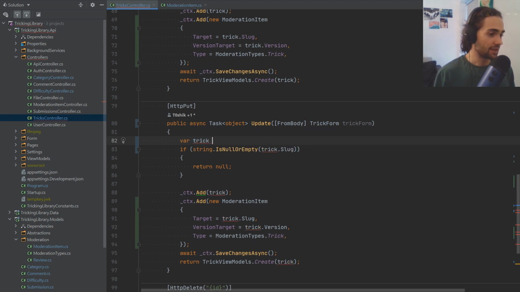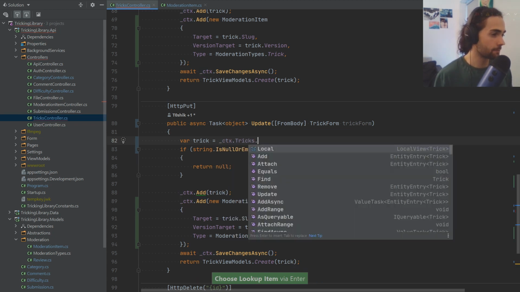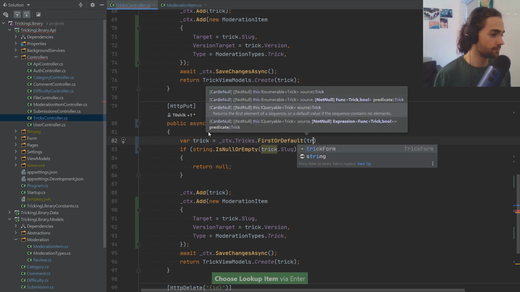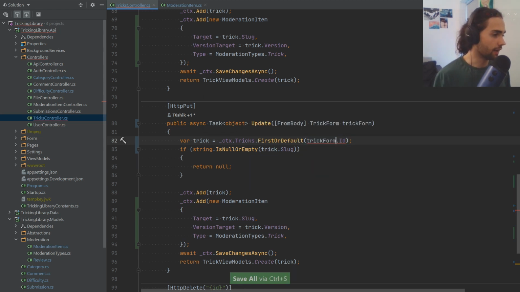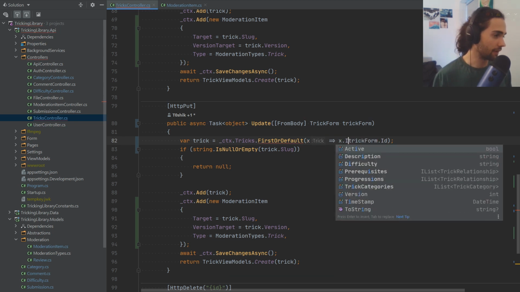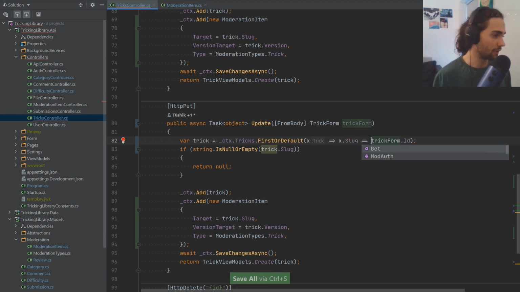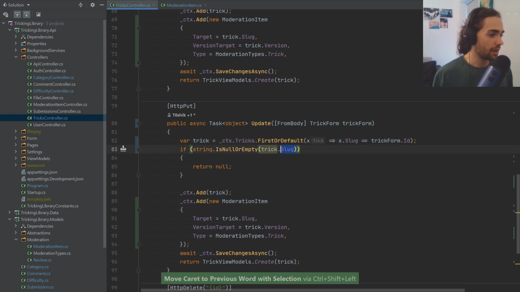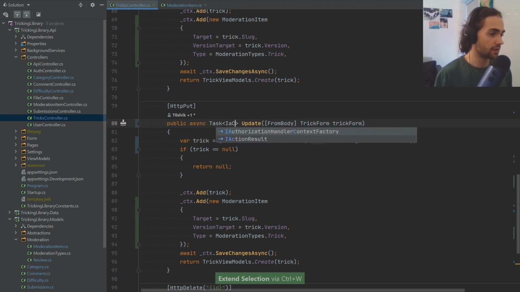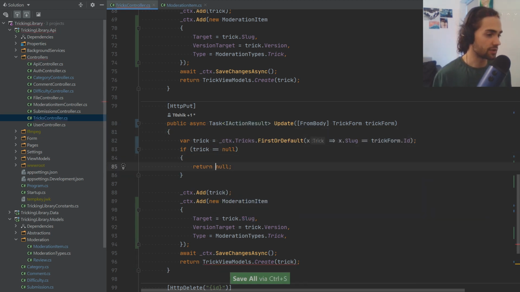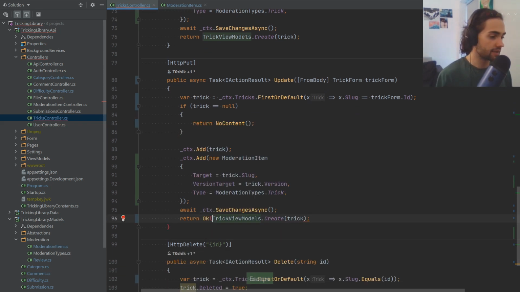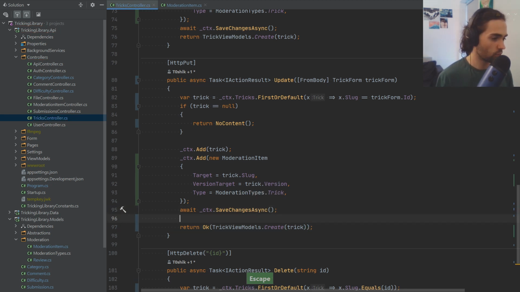So what we're gonna have is a trick. We're gonna need to extract some information, ctx tricks. Let's say first or default trick form ID, and we will need to compare it, because we're comparing slugs. There we go. So now, if it's null, let's return an IActionResult, and we'll just return no content. To get rid of this error on the bottom, let's go ahead and say OK here. So we're gonna wrap it.